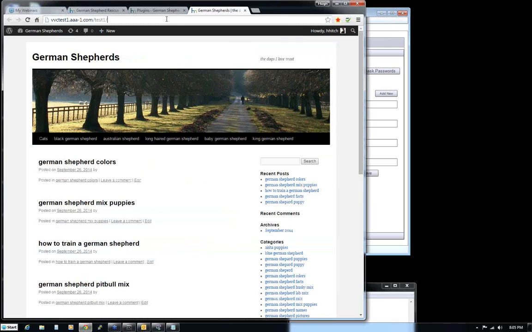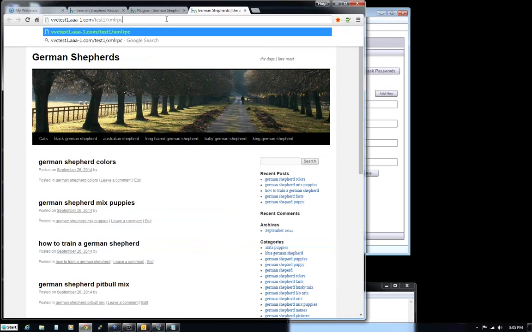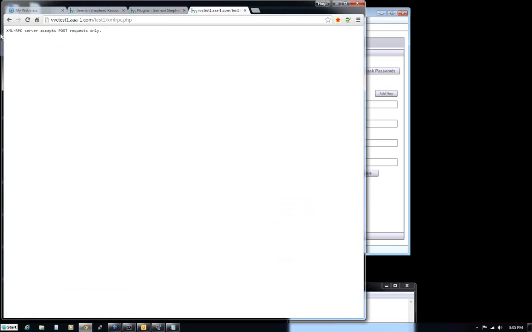Here's a test blog. If I go to xmlrpc.php at the end of my blog address and I hit enter, then I'm going to see this little thing here that says XML RPC server accepts POST requests only. That means that we are good, that we are not being blocked for that file. However, make sure you spell it correctly, and if it says 404 file not found or some HTML page comes up, then you know that they're blocking that file.